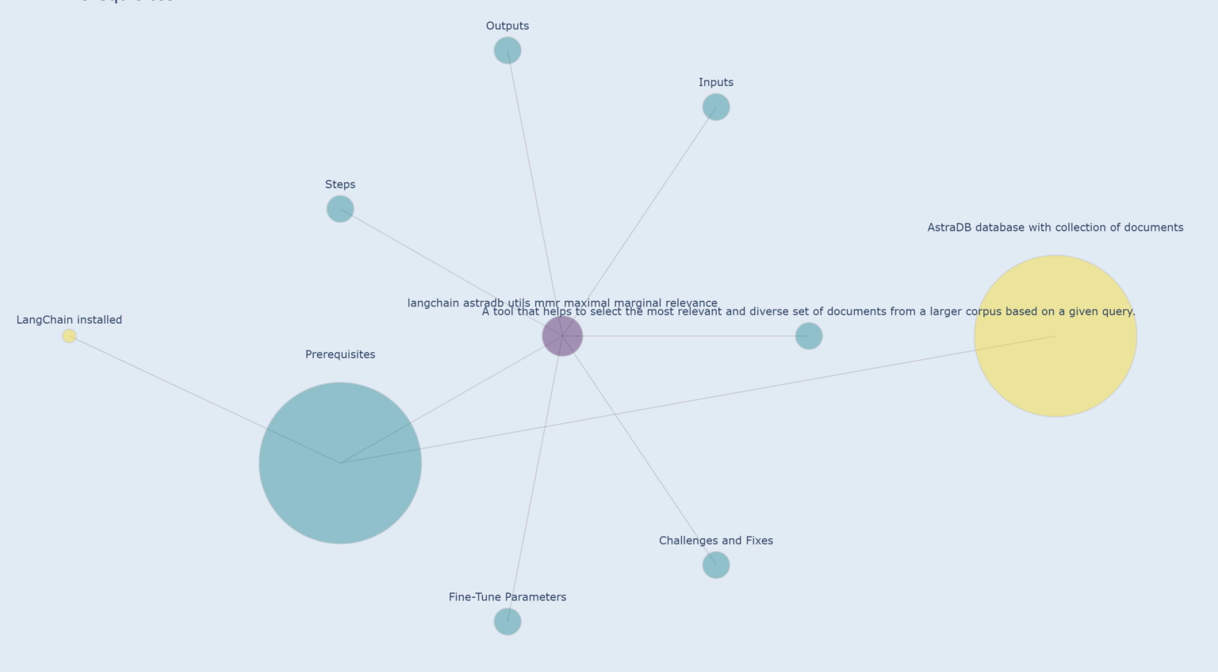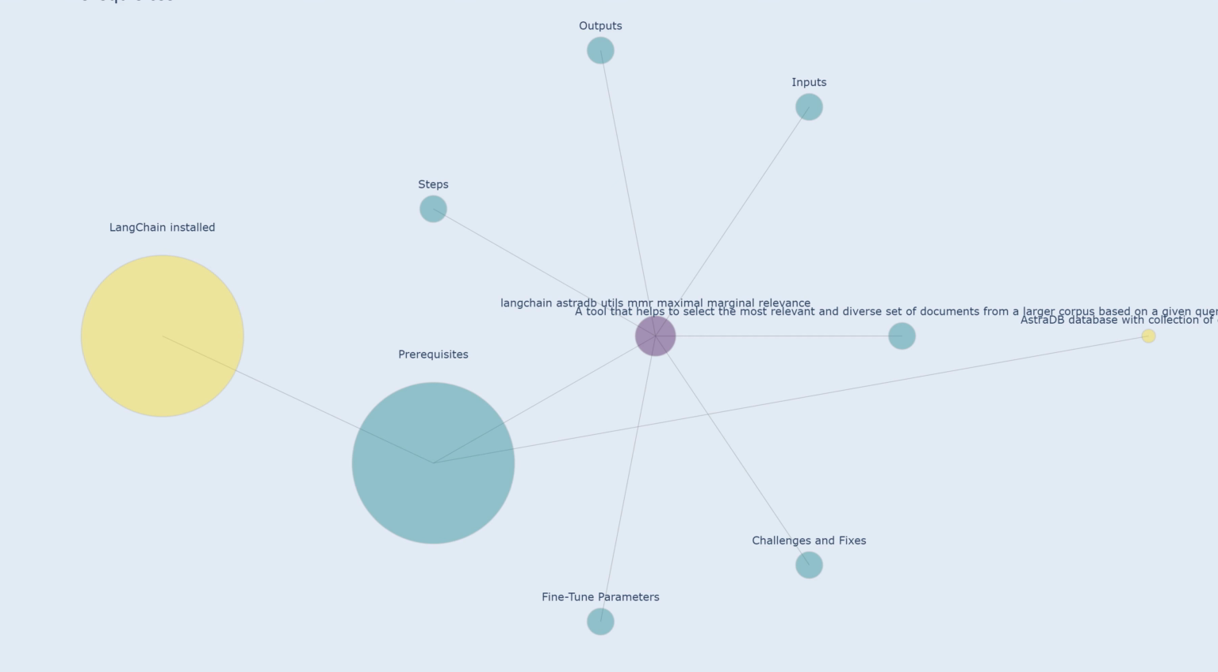Prerequisites. An AstraDB database containing a collection of documents. AstraDB is a cloud-native, fully managed, and scalable database platform. It allows for efficient storage and retrieval of large document corpora. LangChain is an open-source framework that facilitates the development of applications involving large language models. LangChain is used to interact with the database, calculate the similarity scores, and generate the ranked list of documents.